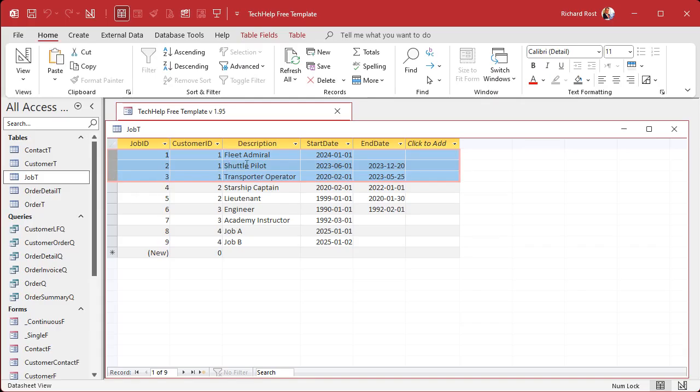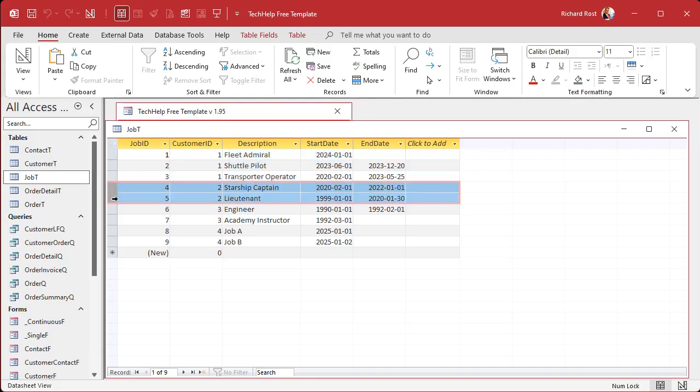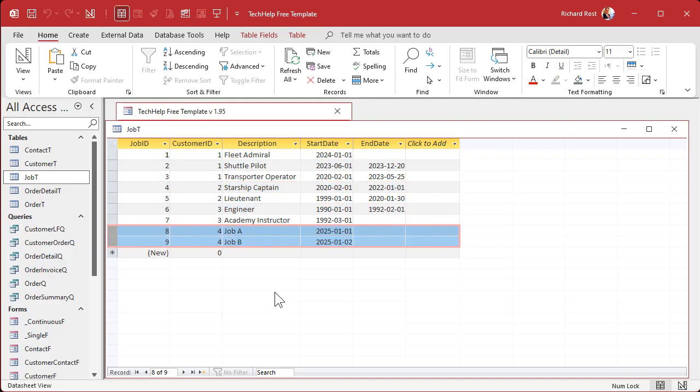All right, so I've got 3 jobs for customer 1. That's me, right? Fleet Admiral, Shuttle Pilot, Transporter Operator. I've got 2 jobs for customer 2, 2 jobs for customer 3, and then I just put some sample data down here, job A, job B. So we can take a look at the start date and the end date for each of these jobs.